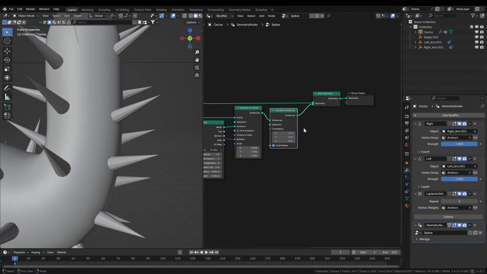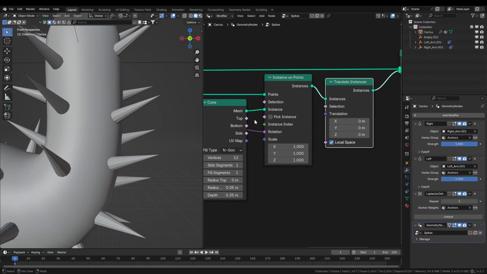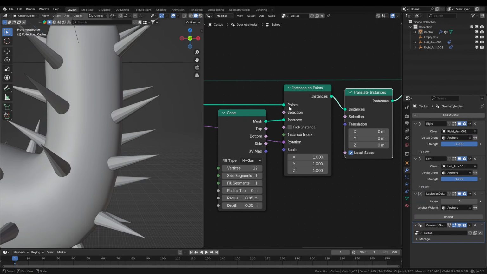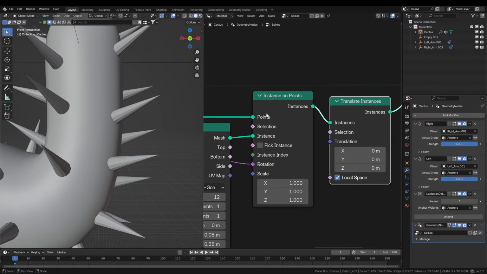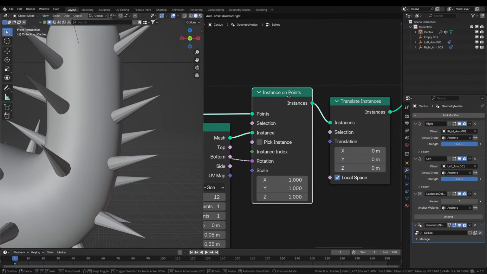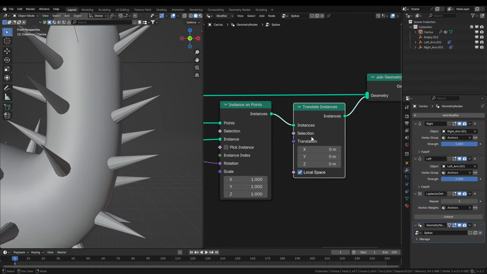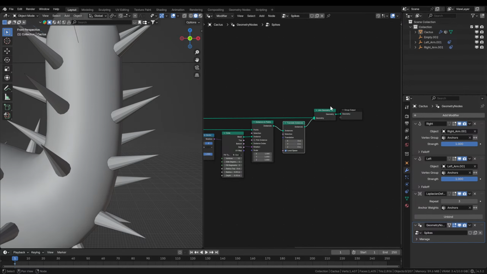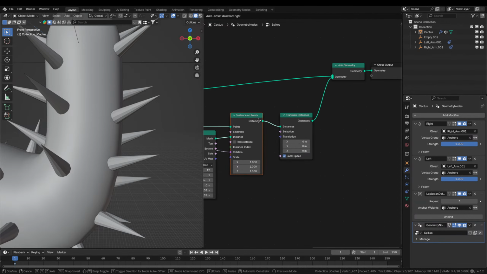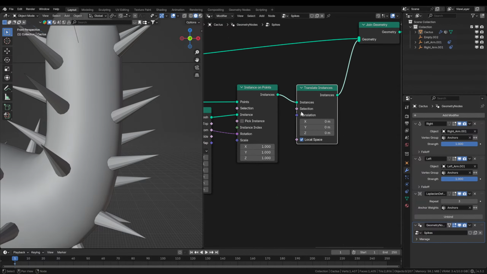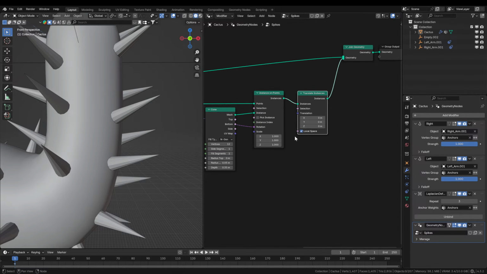So I will use it here. By the way, here we also, or we again changed the data type, if you noticed that. Here we have points, and after the instances on points, we have instances and not points anymore. And by this, we can use the translate instances here. Okay. So I want to use it here. And the translation would be the negative of the normal vector.